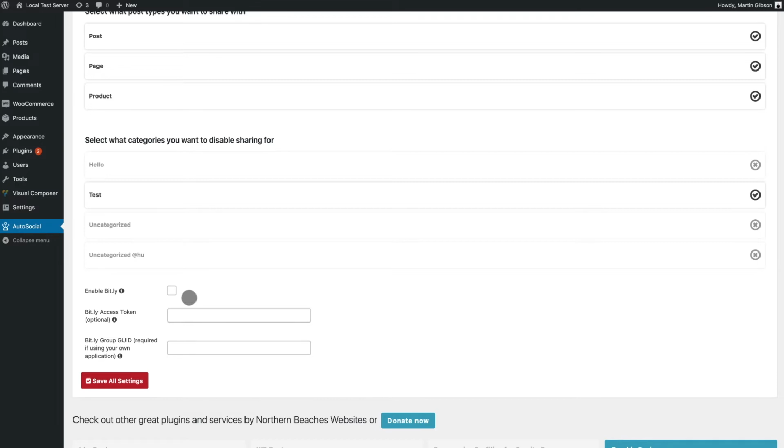You can also automatically shorten URLs by enabling the bit.ly connection here. And I can just check that checkbox there. If you've also got a custom bit.ly application, you can enter in your access token and group GUID here as well. I'm just going to save all settings.